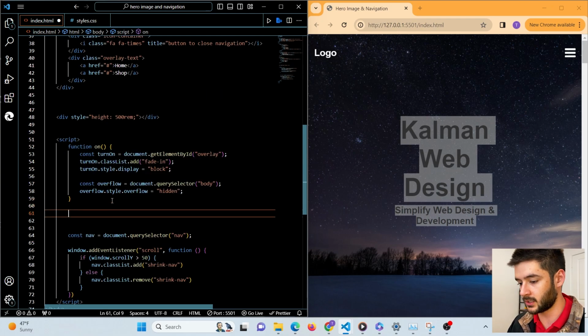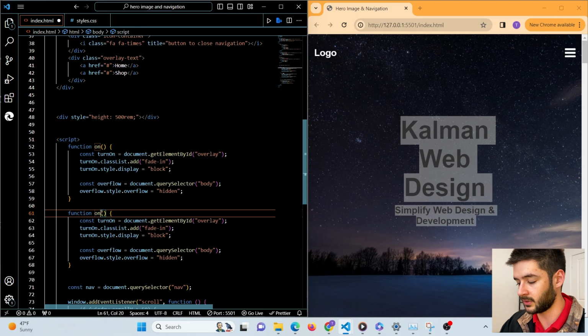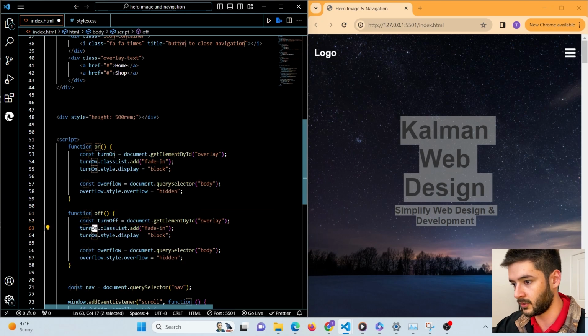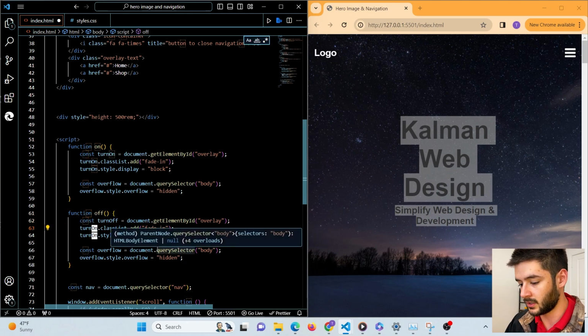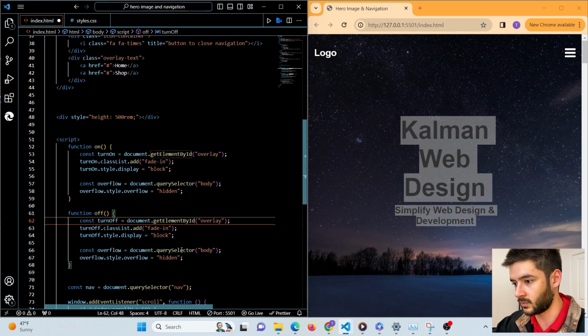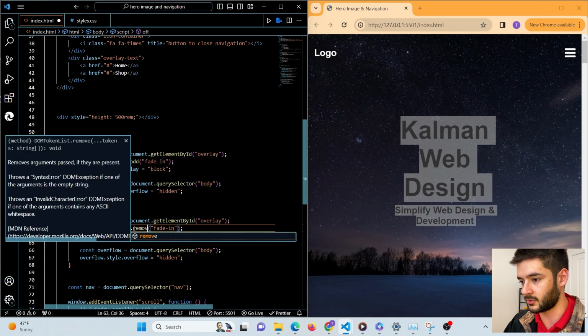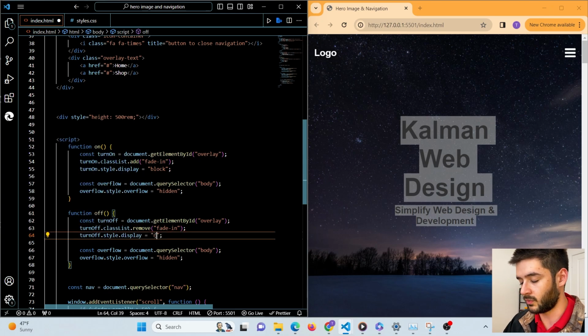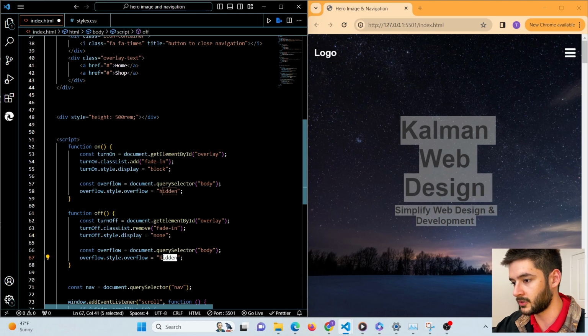Grab our function, copy it, and paste it down below and change on to off. Change our variable here to turn off, and then we want to change these two down below to turn off as well. And now what we want to do is, instead of adding this class, we want to remove our class. And then instead of displaying block, we want to display none of this. And then this, we want to simply remove hidden, and that will get rid of our hidden style.